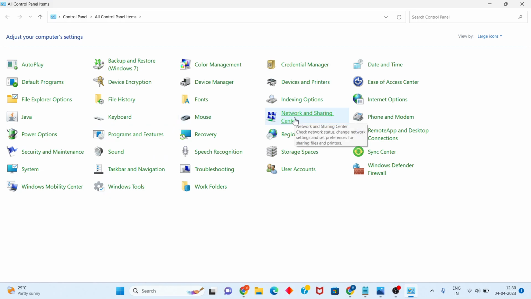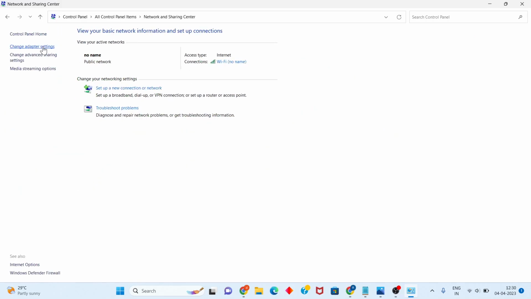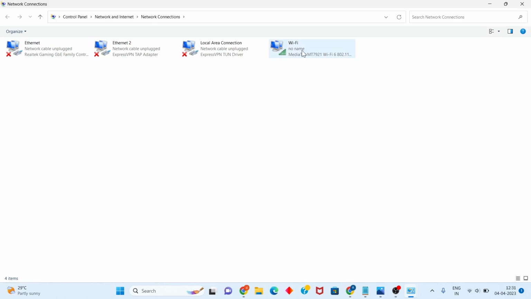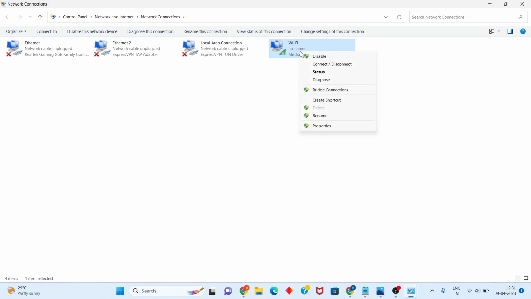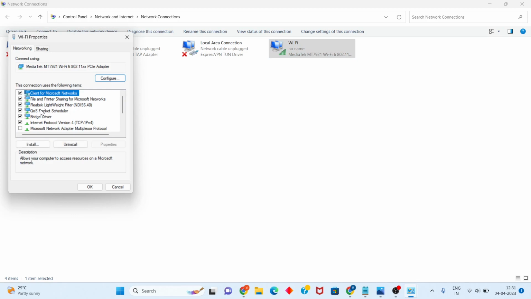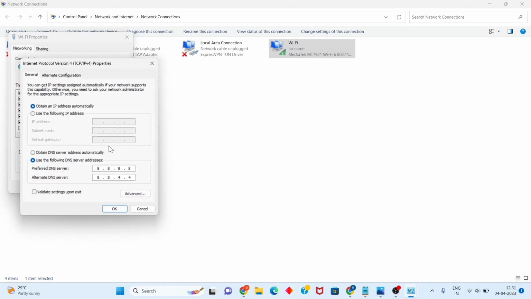This is a laptop solution only. You will click on the Network and Sharing Center. You will click to open. Next, click on Change adapter settings. You click on Wi-Fi. You will right click and select properties. You click on Internet Protocol Version 4, then click Properties.